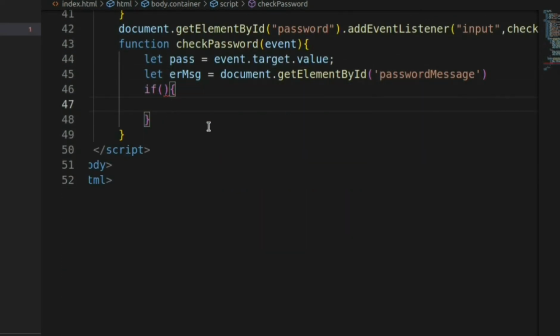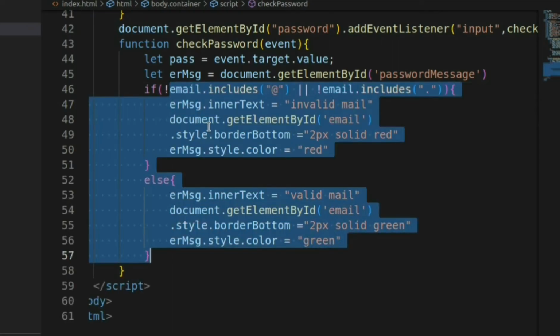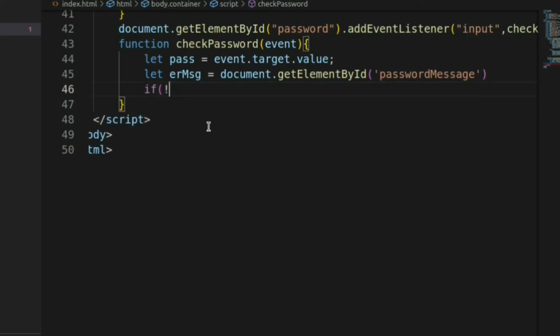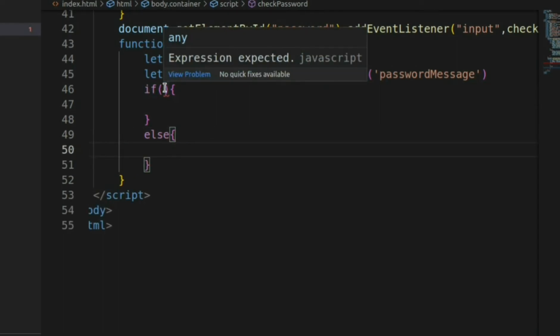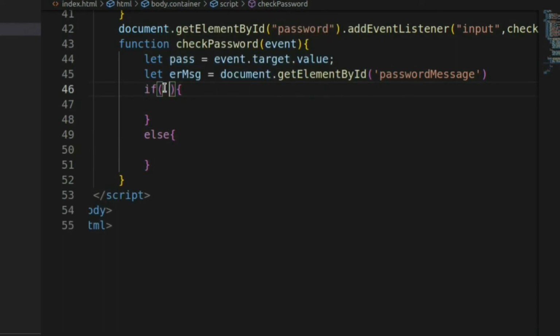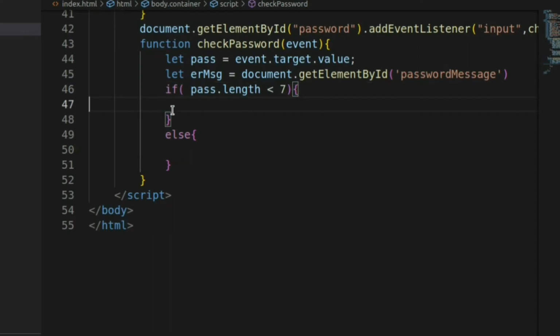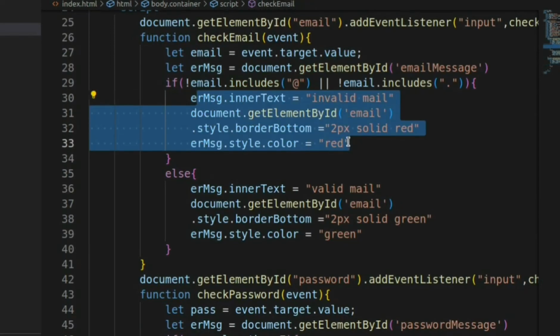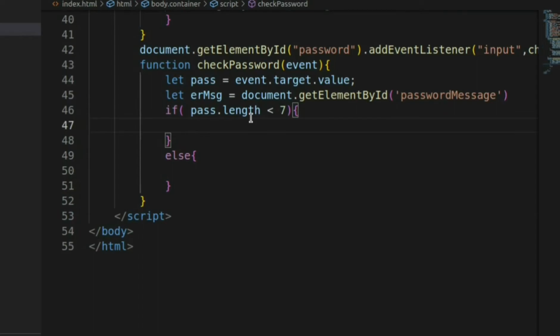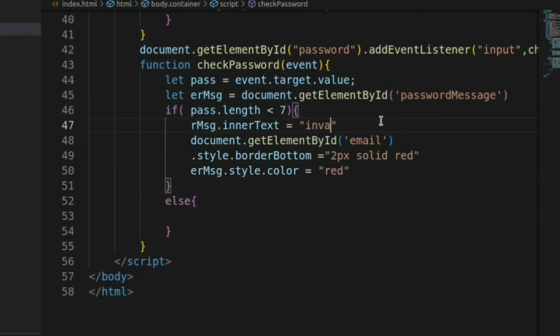Let me delete this code. Now let's write our logic for the password section. Here, if the pass dot length is less than 7, we have to say weak password. Just copy this and paste it over here. We have to say weak password. And we don't have to change anything here, right?